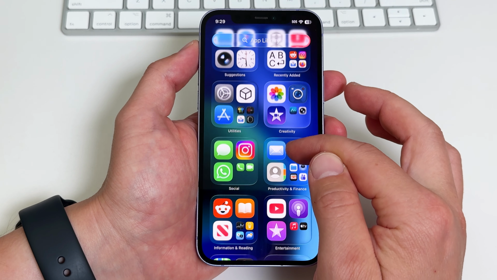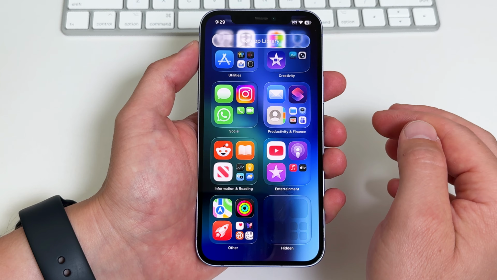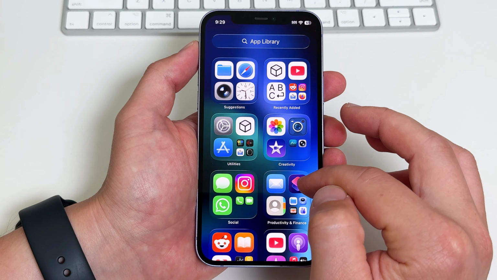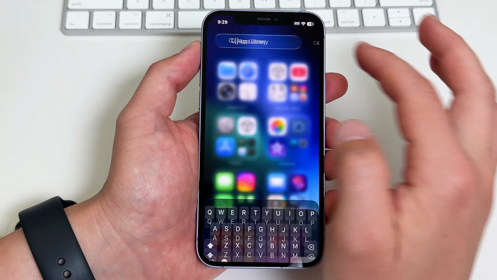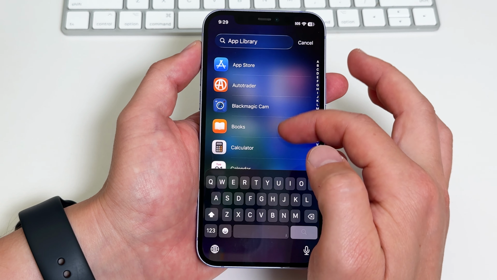App library also has a search bar on the top that allows you to quickly view a full list of all your apps, and you can scroll this list to find apps, or you can type the app name into the search. Now, the reason this gets confusing sometimes is because your apps can live on both the home screen and app library, or they can be only visible in the app library, depending on your settings. Let me show you an example.